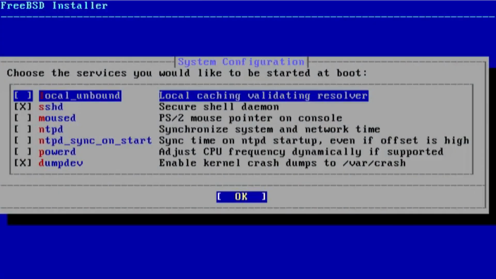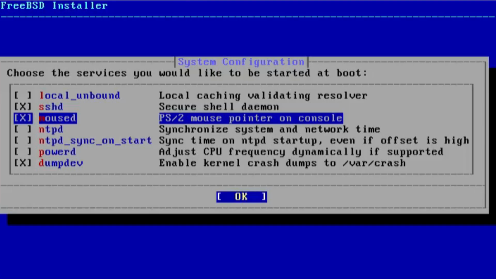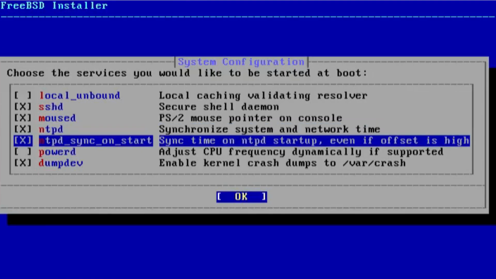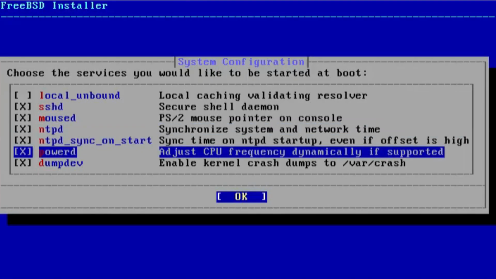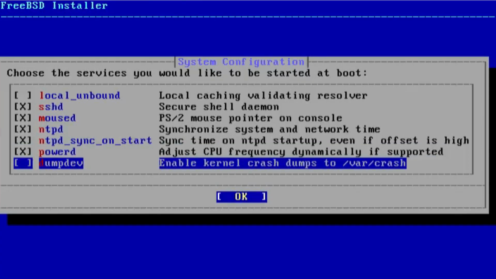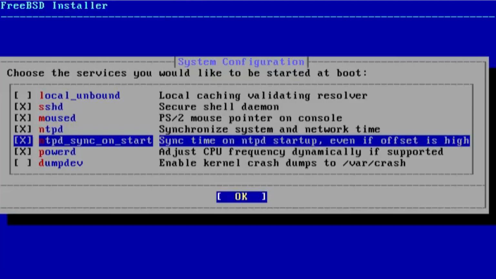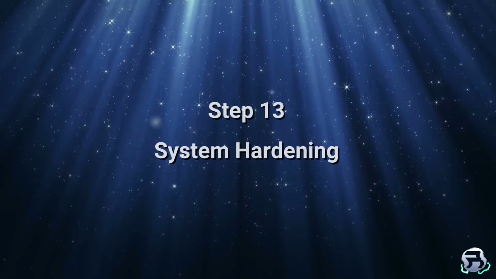In startup services, you can choose whatever you want to automatically run in the background when you start up, surprisingly. It's entirely up to you, of course. SSHD if you want that. Moused if you want that, if you've got a funky mouse setup. NTPD for automatically setting your system clock. PowerD if you want to save power or make things run at maximum. Dumpdev, I always get rid of. So it's entirely up to you, of course. It's whatever you want.